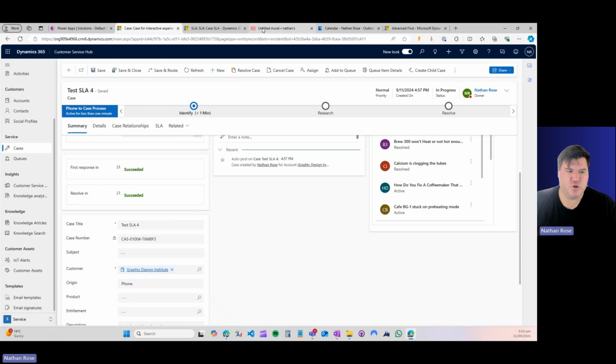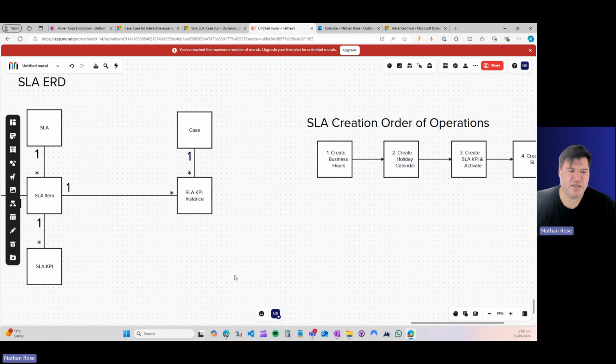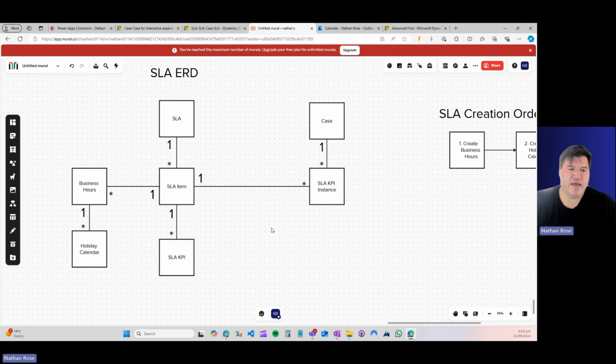So again, to review, we've covered off the ERD for the SLA, and you really want to think of the SLA item as the glue that holds everything together in terms of your business hours, the KPIs you're measuring, and then the KPI instance, which is what represents all of these SLA details as they apply to the case in particular. And the SLA is really just a header that holds it all together.